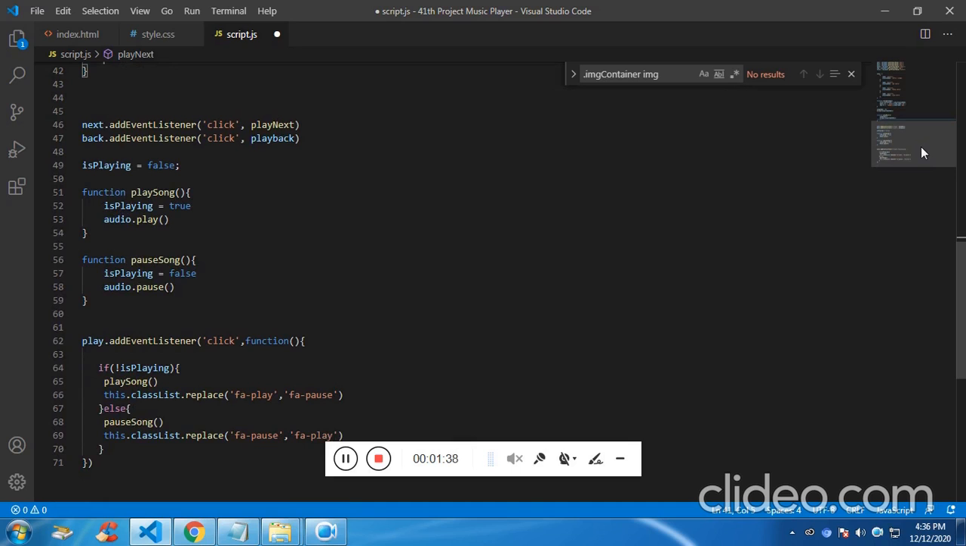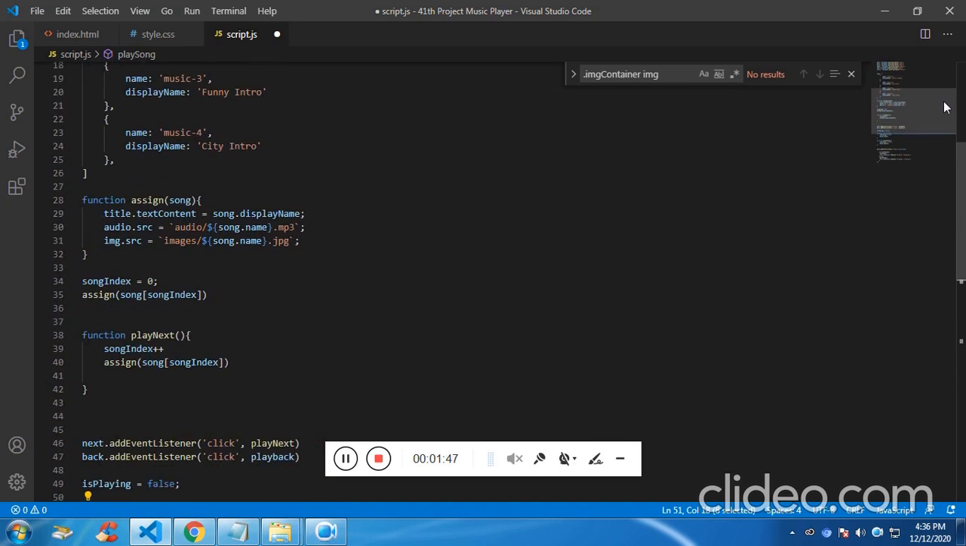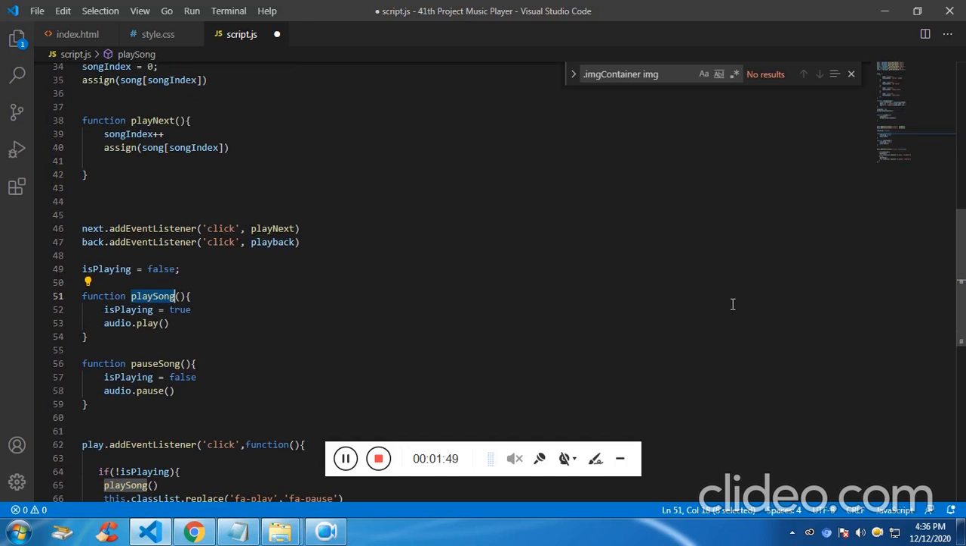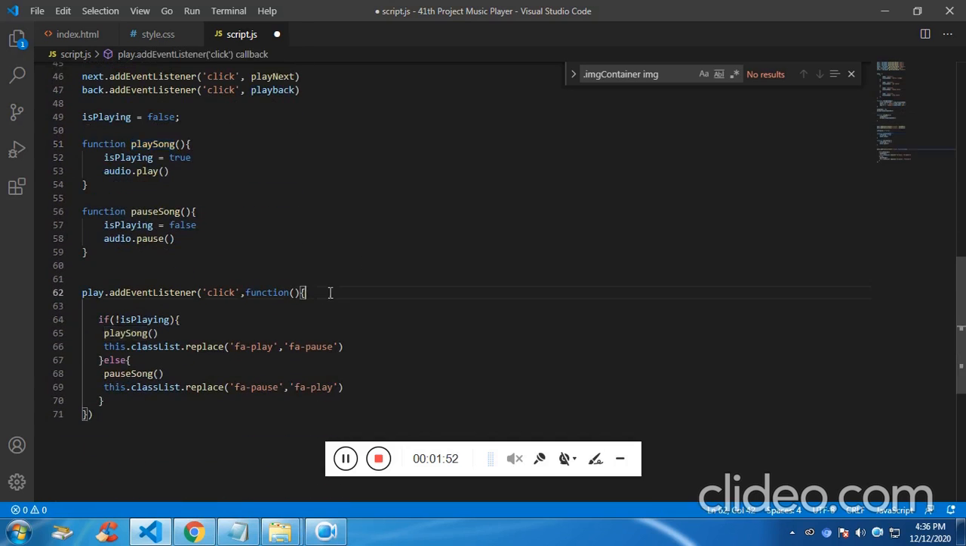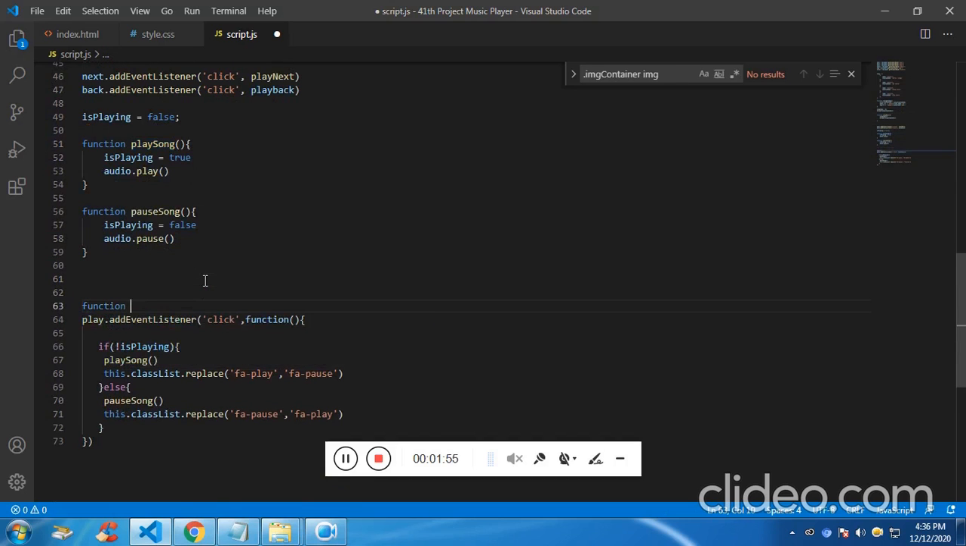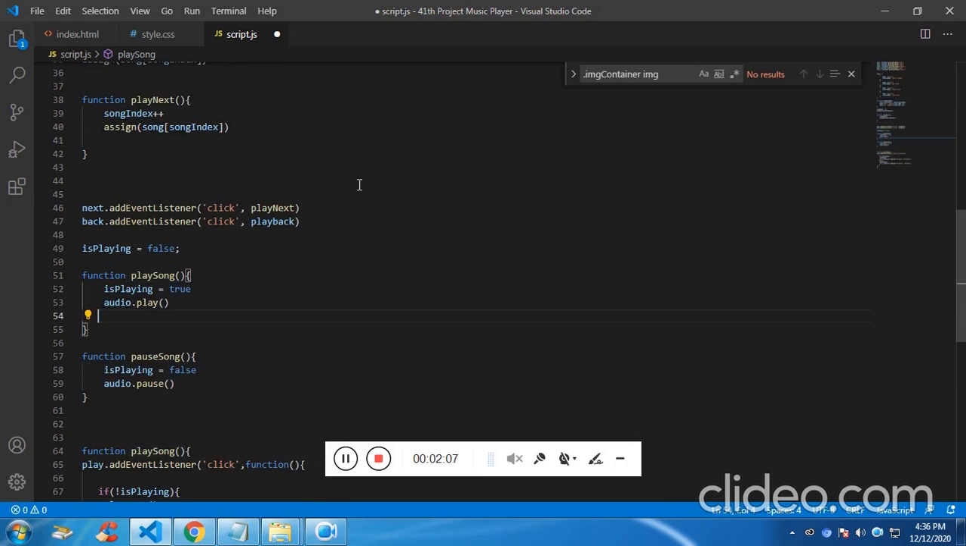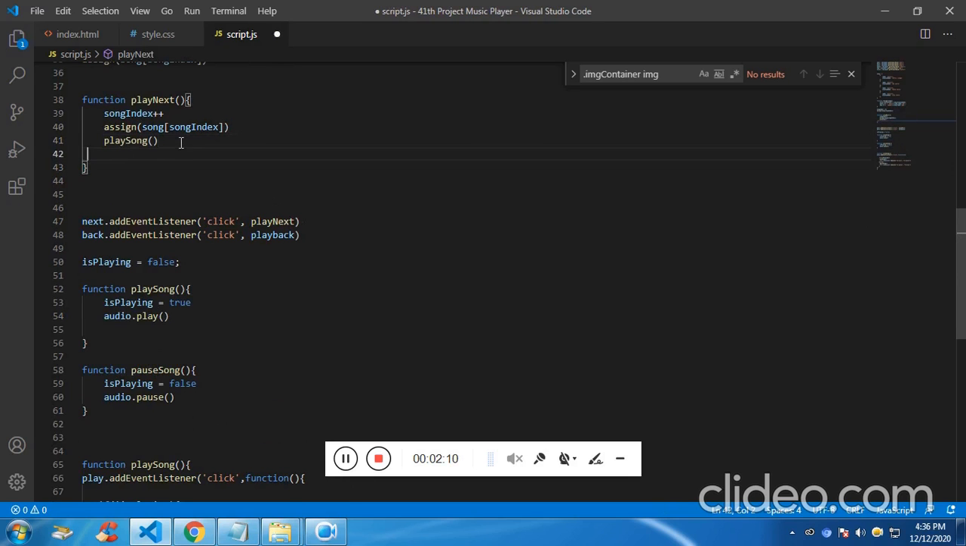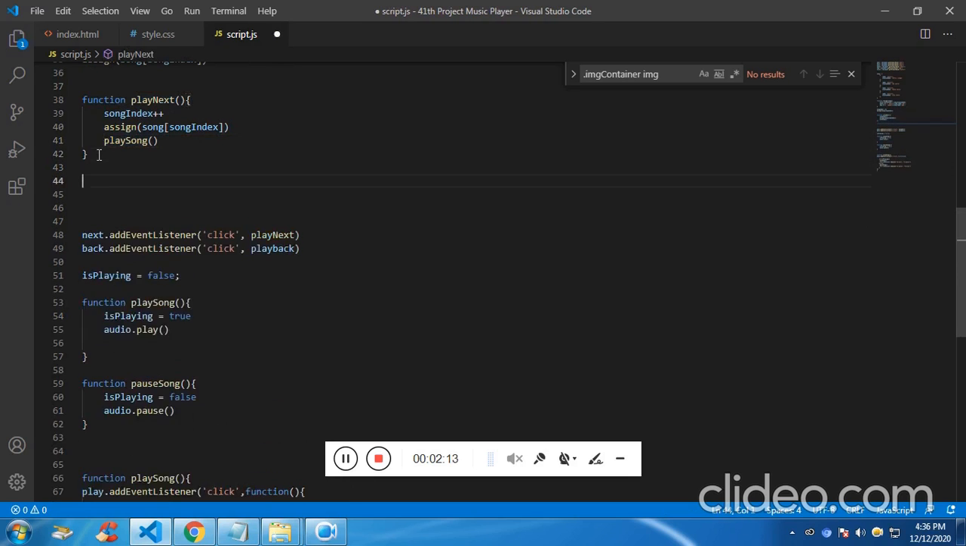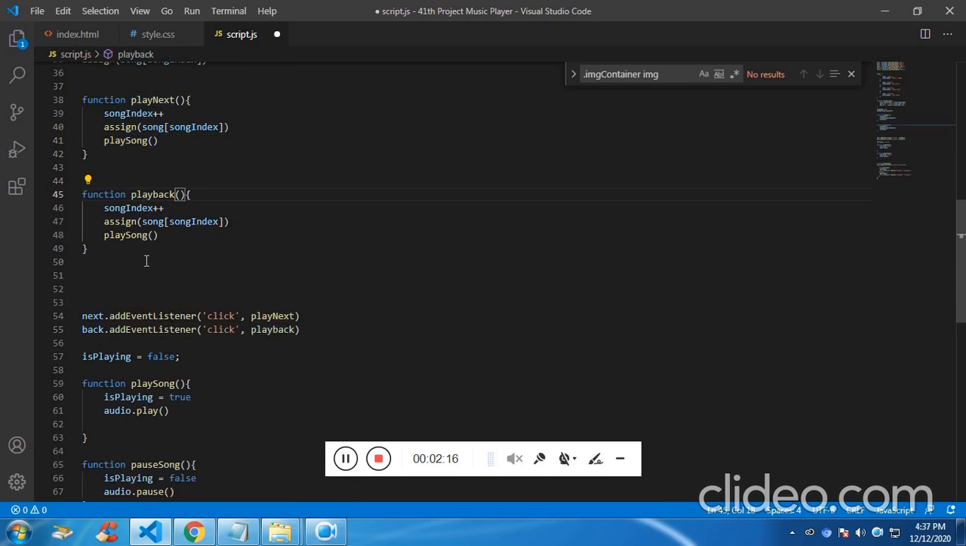and then you want to play the song. To play the song, we have a function, play song. So this is actually a function. So let's call this over here. Likewise, play backward song, and it is going to be decrement.